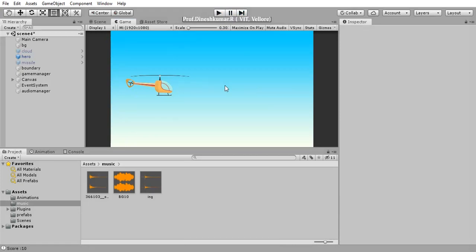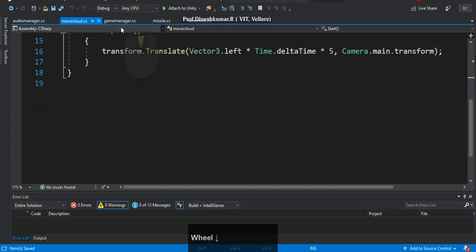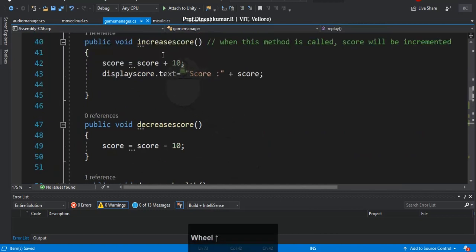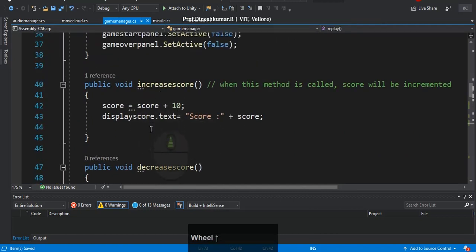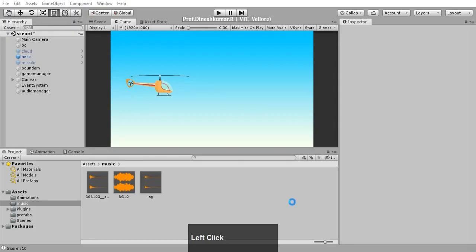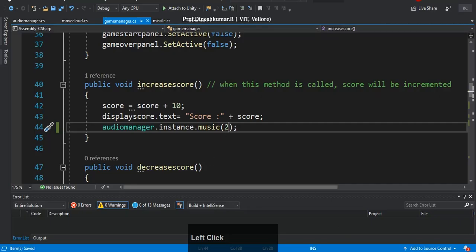Okay, guys, that's all about adding music. Whenever you want any music to trigger, you just call that method wherever you want, and then your music will be added. If you want to add it when the score is decreased or increased, you can do that also. For example, I go to my increase score, and in the increase score I just paste AudioManager.Instance.Music of 2. Now whenever the score is increased, sound 2 will be called.